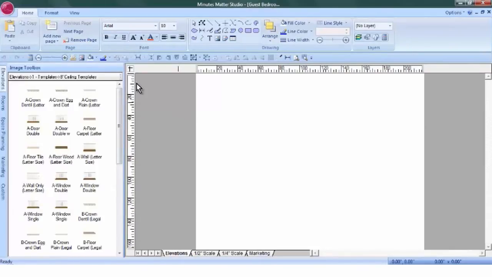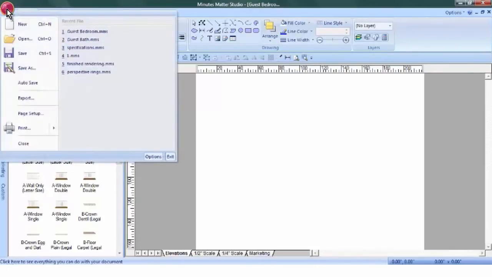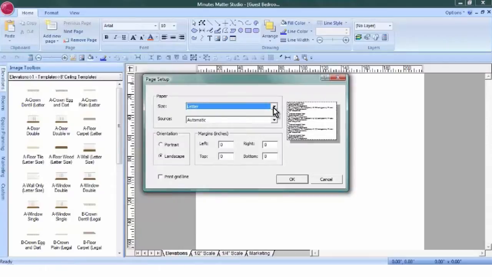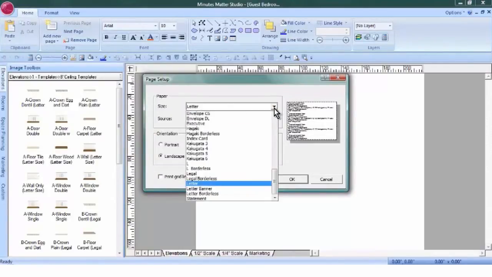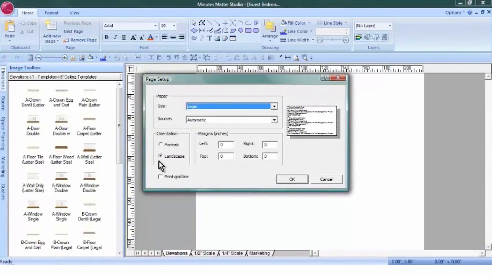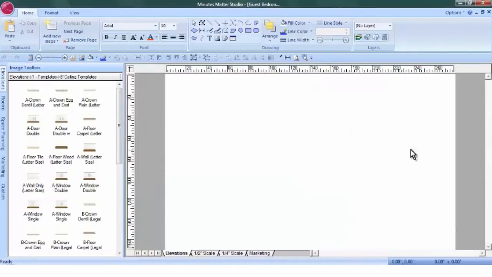The next step we're going to take is change the page setup. So we'll click on the raspberry icon, Page Setup, and change from Letter to Legal, keeping it in the landscape orientation. That gives us about 3 inches more drawing room.